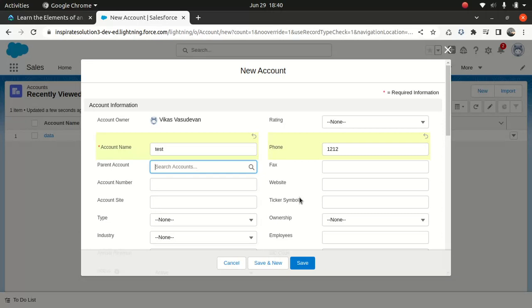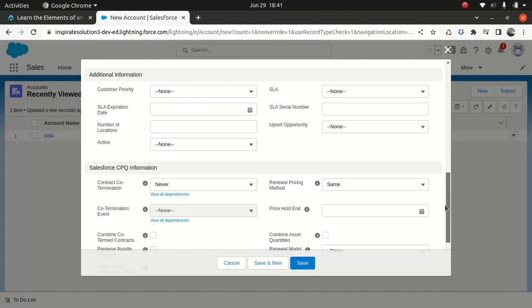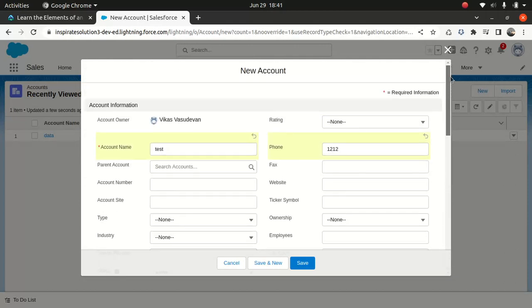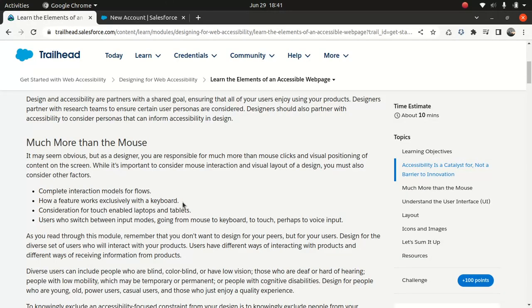And also, if you look at this specific page, it has an option to scroll down, which is great. Imagine if there is no vertical scroll bar. It would have been a nightmare, because the user won't even know what's going on. So that's from a simple web mouse and keyboard movement perspective.